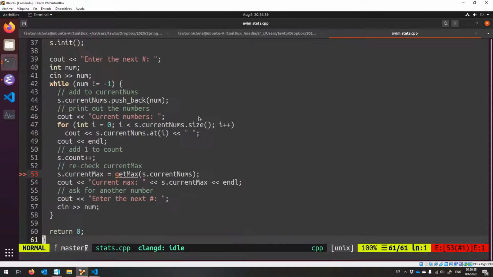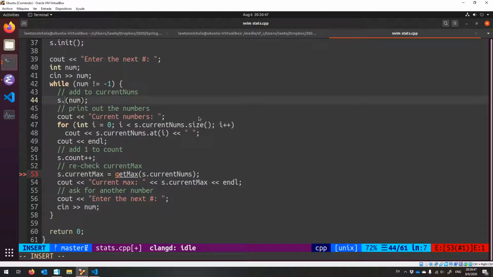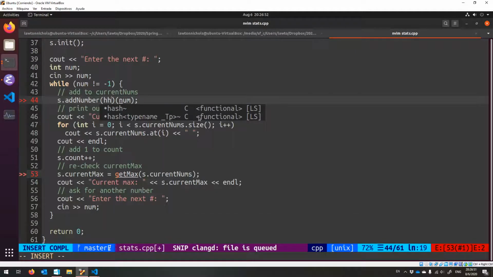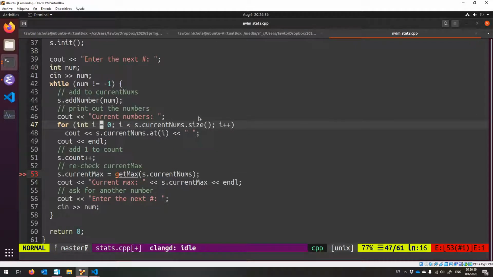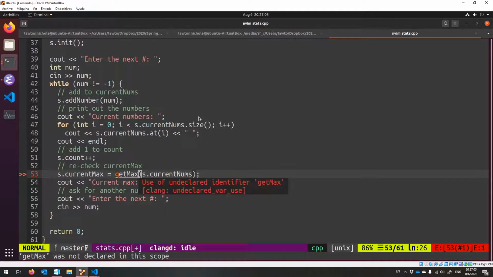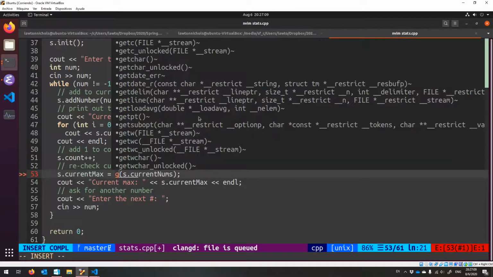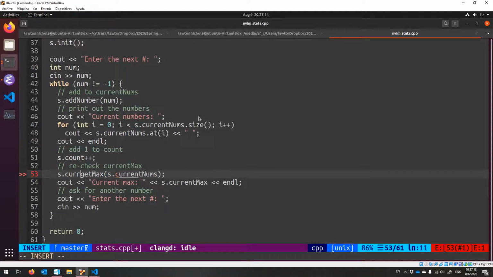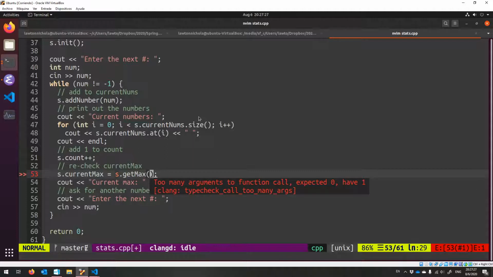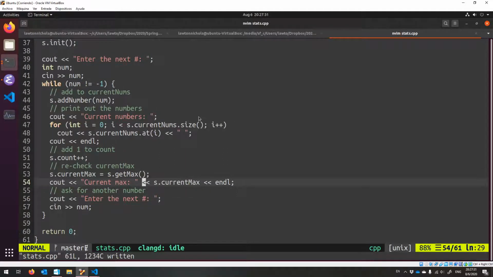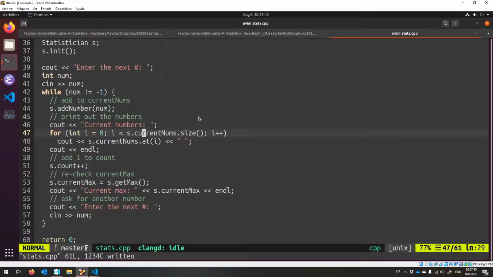And so everywhere I used all these things, I will change them. I want to say s dot add number now instead of s dot current nums dot pushback. Right. And then yeah, I still want to iterate through that thing. S dot current max equals get max. Well, we can say just get max, right? In fact, we don't have a current max variable. Oh yes, we do. I'm so sorry. Well, let's set that to s dot get max. That makes more sense. And we don't have to pass along anything. It knows where the vector is. There we go. And then we can say all these things, current max, print it out. And yeah, that's that. So now our class is working a little bit.